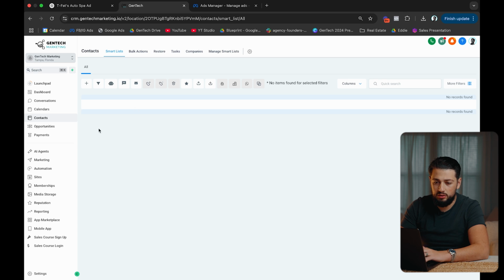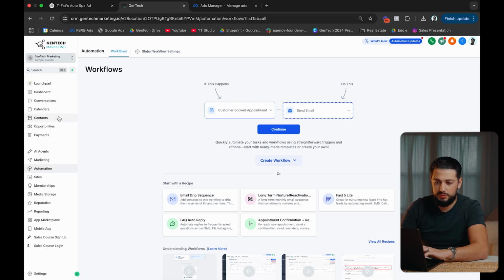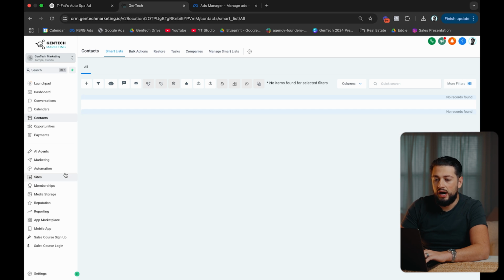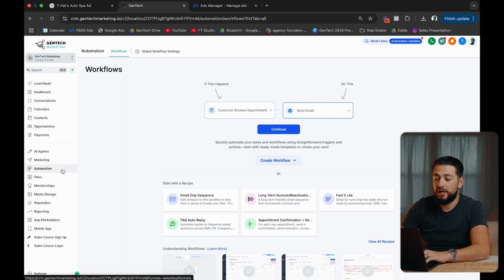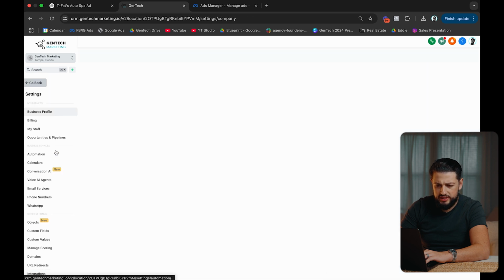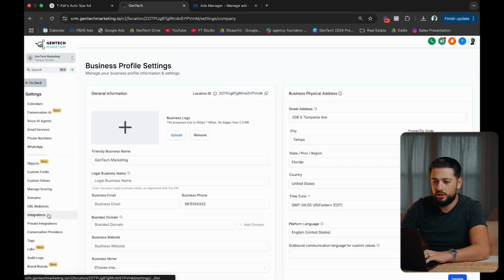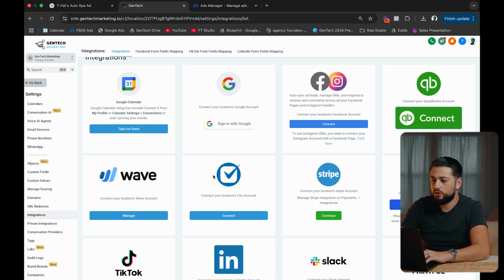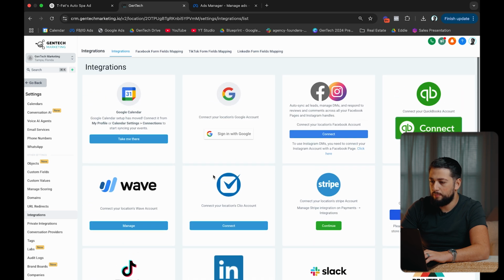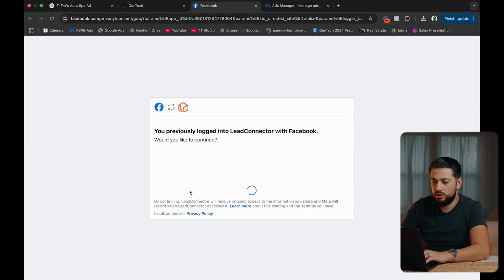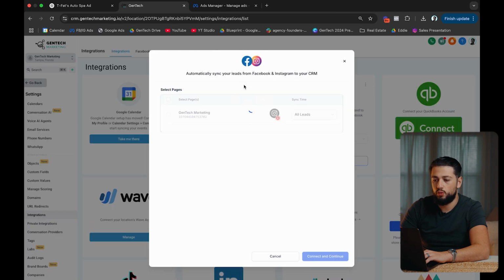This is a blank account. You can see this is like a blank account, just made this as a test example. What we can do is go under automations and click on, actually what we wanna do is go to settings first, go on integrations, and head over to where it has Meta right here. So we're gonna click on connect, continue, and here it's gonna prompt you to select the pages that you want.